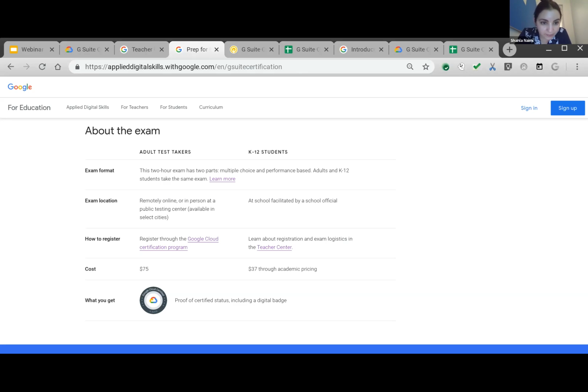So there's one very important distinction here, which is that the way that minors, so those who primarily are in secondary school, right? So they might be in middle school, they might be in high school. The way they take the exam is different than the way that adults take the exam. Now, I mentioned earlier that adults can take the exam remotely online from the comfort of their own homes, or they can take it at a testing center in some select cities in the United States.